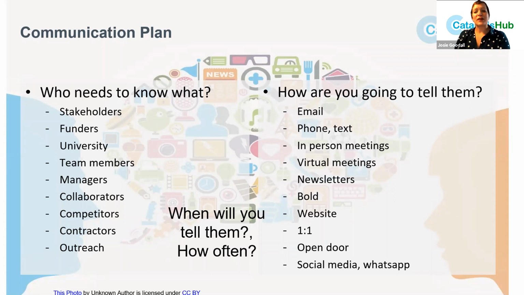Which comes to the next important thing in project management, which is your communication plan. So in a project, there's a whole load of people that you need to keep informed, and you need to decide how you're going to tell them and when. So you're going to send out a weekly email to everybody involved in the project, giving them an update.